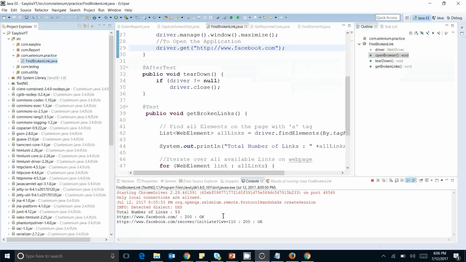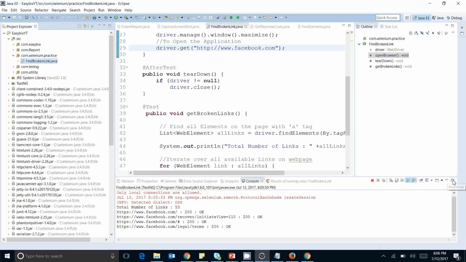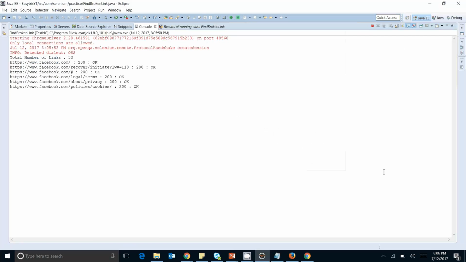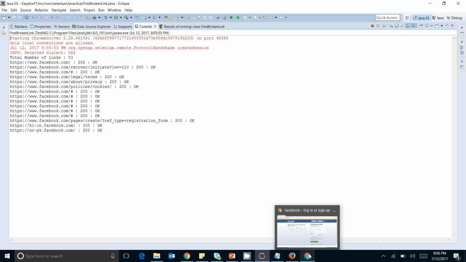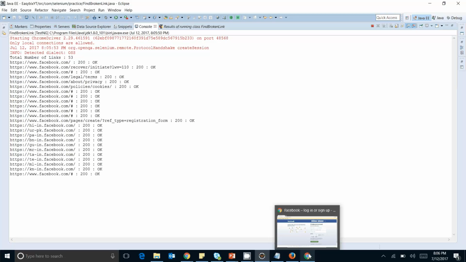It's printing something. Let's maximize it. It's working. You can see the browser is still open, so it's working. Once the test case is complete, and we have put the close method in our after test class, it will close the browser and you will get the result on the console. So what the test case is doing is hitting the URL and verifying the response code of that particular URL.